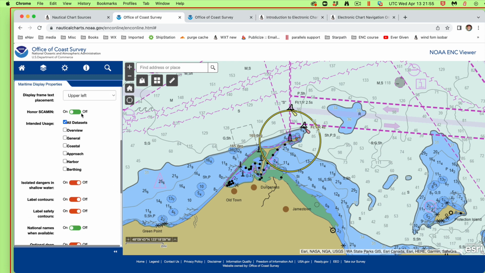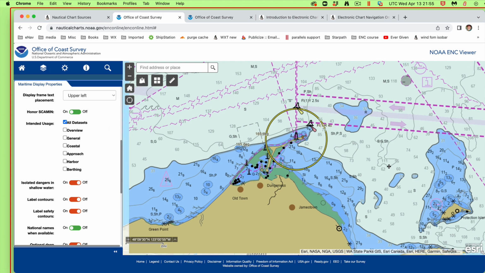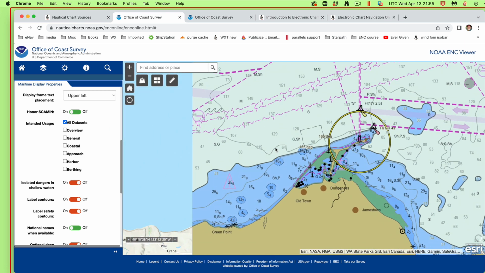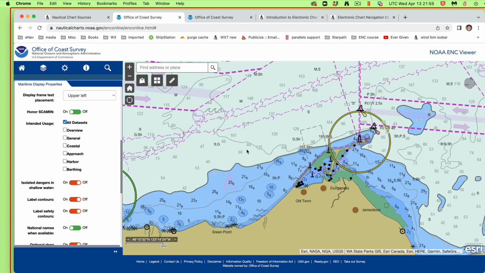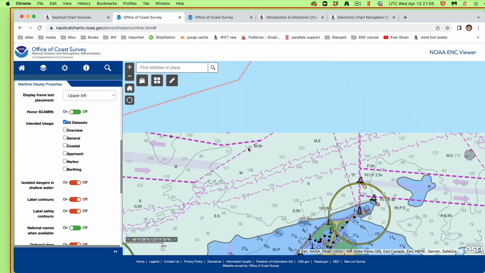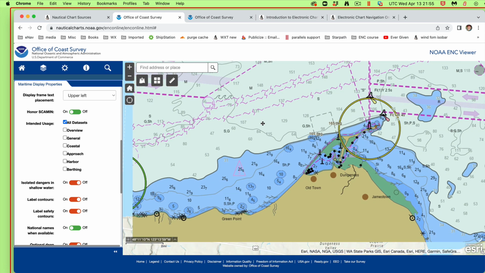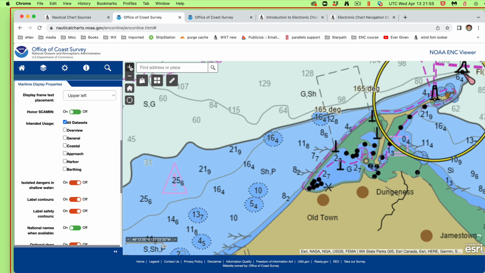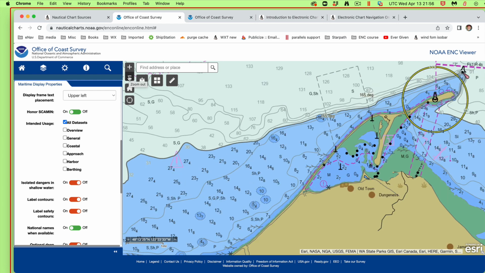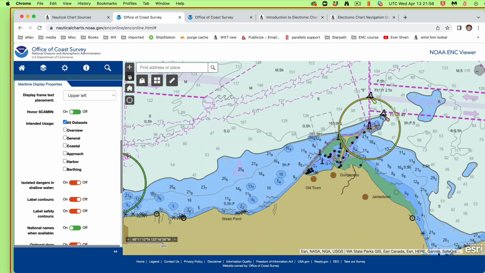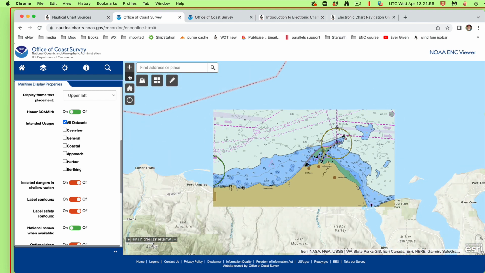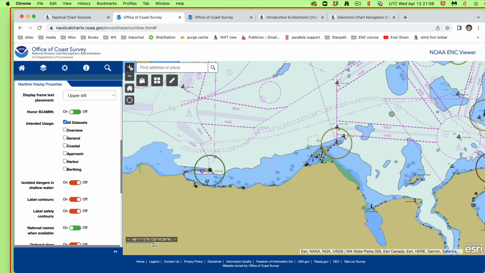And then, okay, now this is an important one. SCAMIN, this is SCAMIN on. If you look at these depth contours, SCAMIN is a scale minimum at which an object shows. So if I zoom in, plus, plus is going to keep showing things. All right, so these are all showing. But if I zoom out, these soundings and these contours have a minimum scale that they show on. And if I go out beyond that, they're going to disappear, like right there, whatever it is.